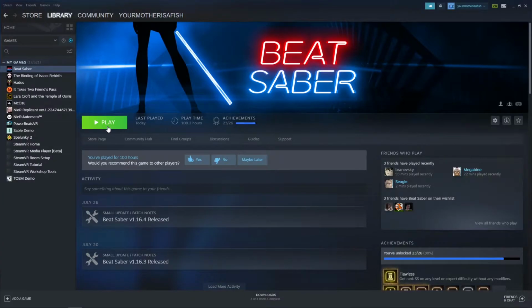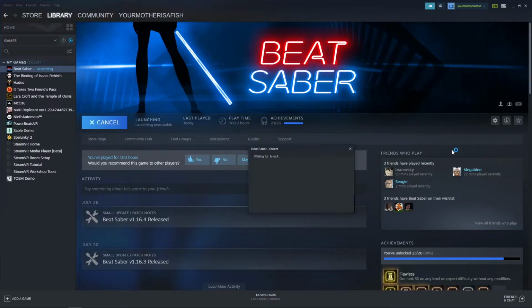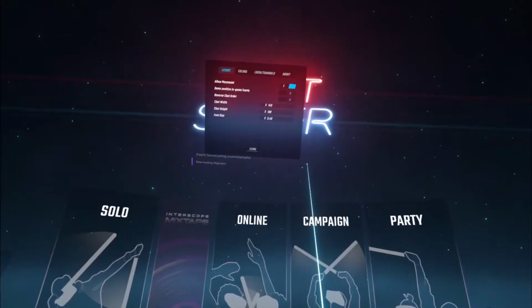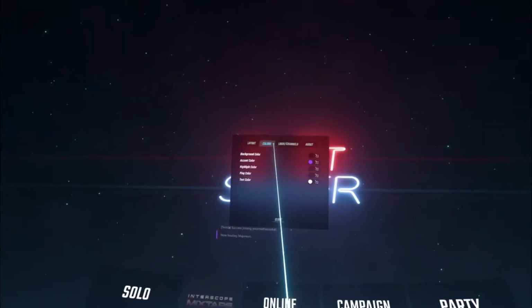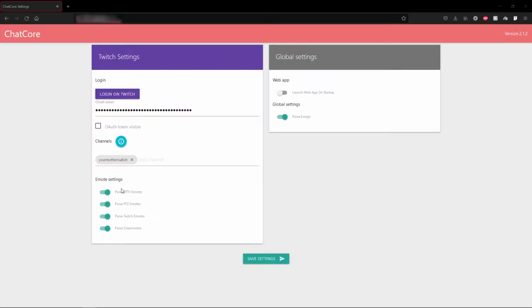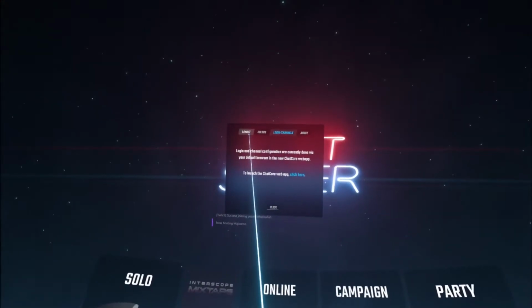After this, I recommend you open Beat Saber by itself to check if everything is working. You can also check the mod settings because there are some little settings that you want to adjust, including the chat. You can configure it and link it to your own chat. And once you press it, a browser will open up with a local host and some details you have to add in. You can also adjust a lot of settings.